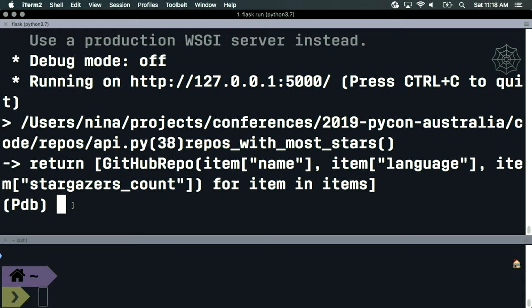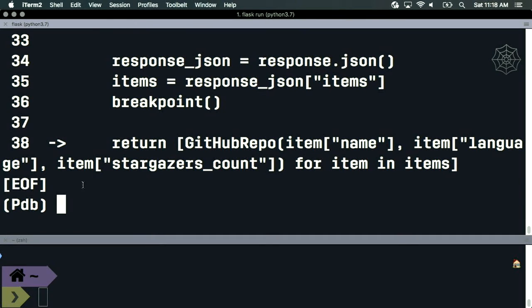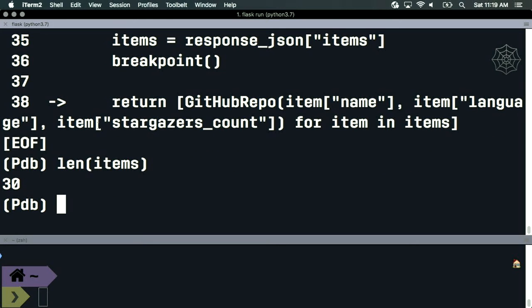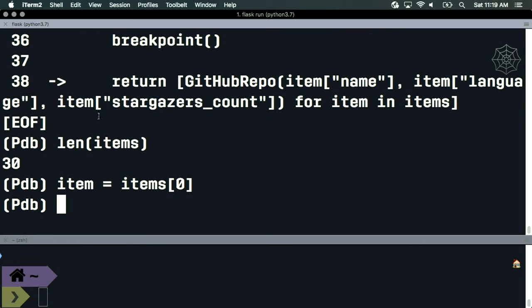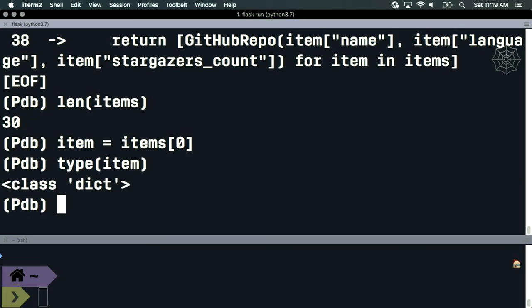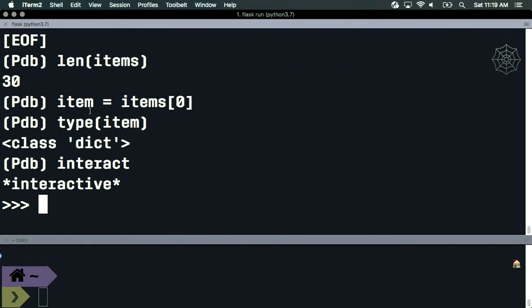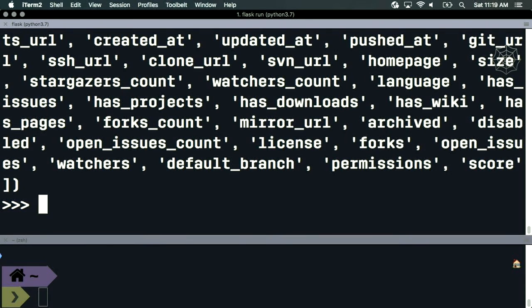So there are a few useful commands that you can use here. I can do list. That's going to show me exactly where in the code I am. I can examine the variables in my workspace, so I can find out the length of the items. Let's say I want to just play around and get the very first item. I can easily do that and just pull it out, or even grab a slice, get the type of that item. It's a dictionary. I can even interact, and that's going to drop me into a Python REPL that has all of the same variables available.